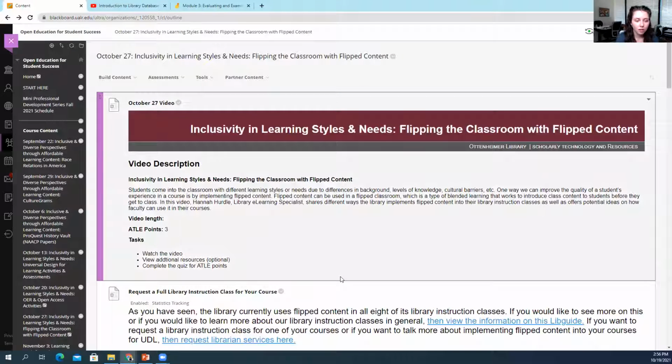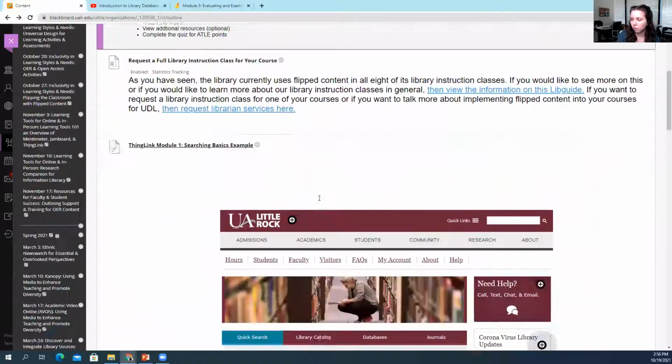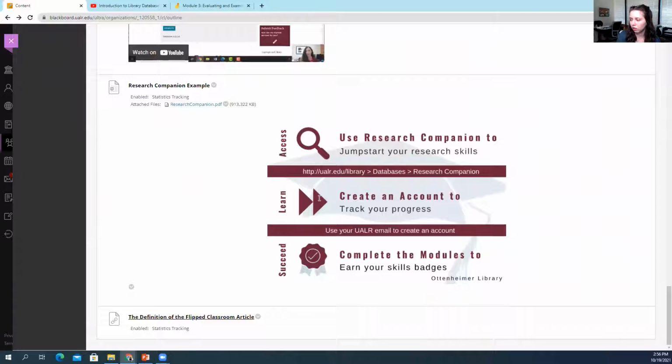Those are just some examples of not only flipped content that is being used in the library, but also ways flipped content can be used in your courses. It's important to remember that flipped content is based on students' needs, for example PowerPoint handouts, videos, readings, podcasts, worksheets, how-to guides, rubrics, and more. Scroll down. At the bottom of the supplement content of this video, I've also included an article from TeachThought called The Definition of the Flipped Classroom if you'd like more information.